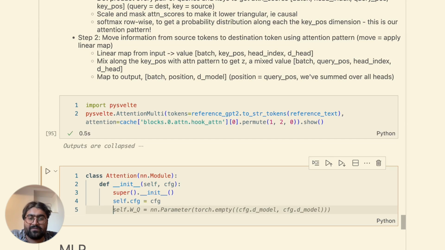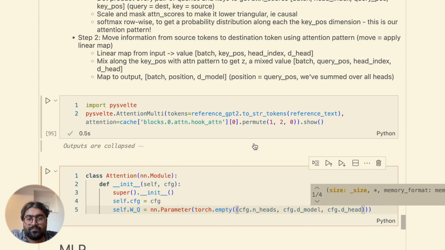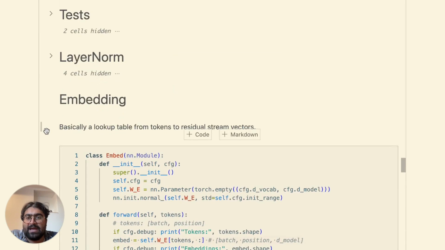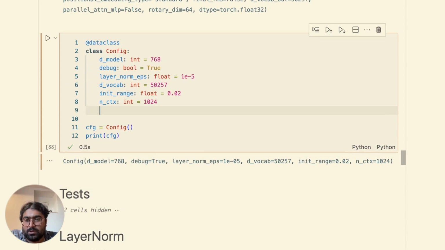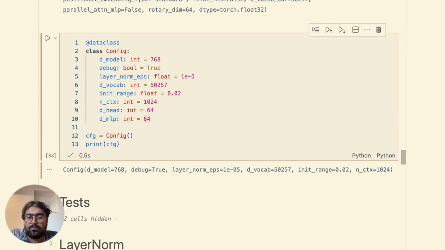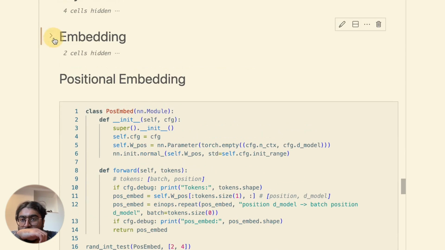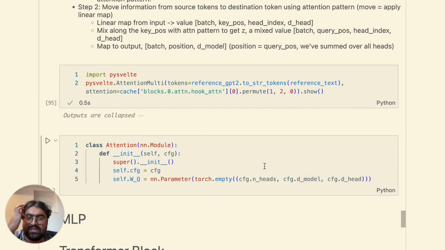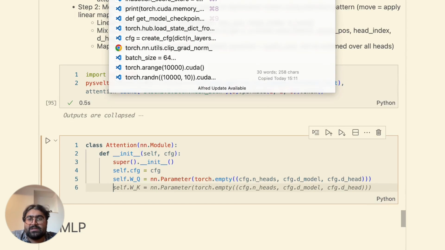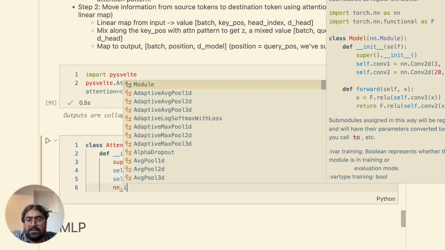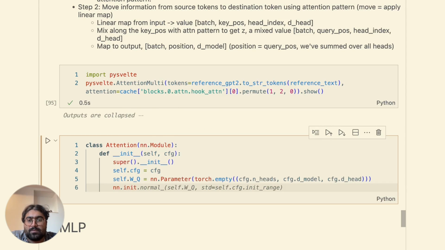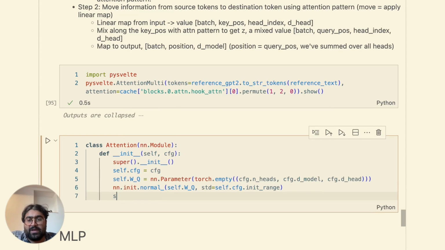So now I'm going to define a lot of objects. Each of these weights is an nheads by dmodel by dhead thing. I'm just going to add everything to config now. Let's close the previous things. And let's say nn.init.normal. Then we're going to define the bias.